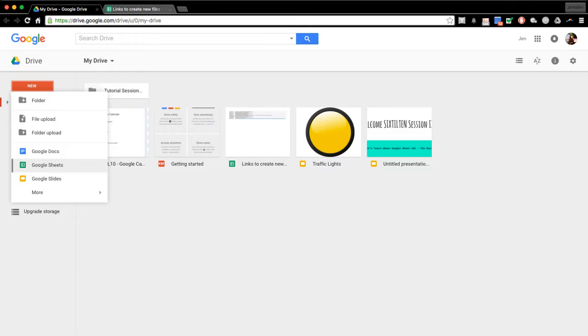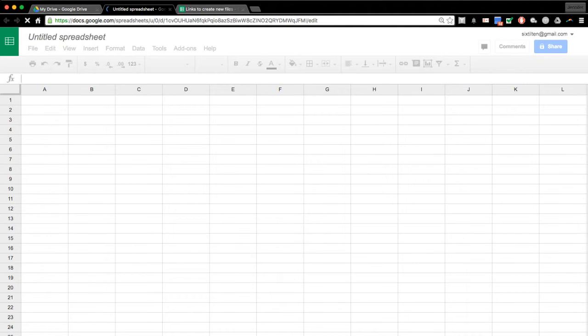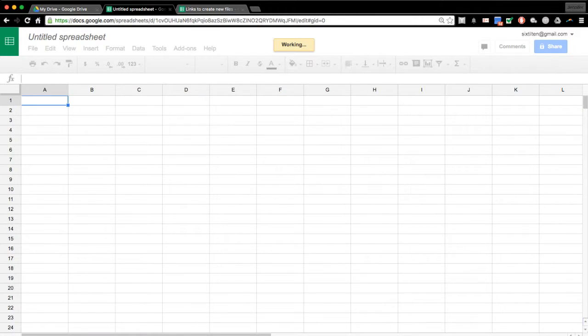So as I said before, our main focus today is Google Sheets. So go ahead and click on Google Sheets. Once you click on Google Sheets, it'll give you an untitled spreadsheet. Google likes to do some work on it, so just let it completely load. Once the working title on the top stops showing, you get started.